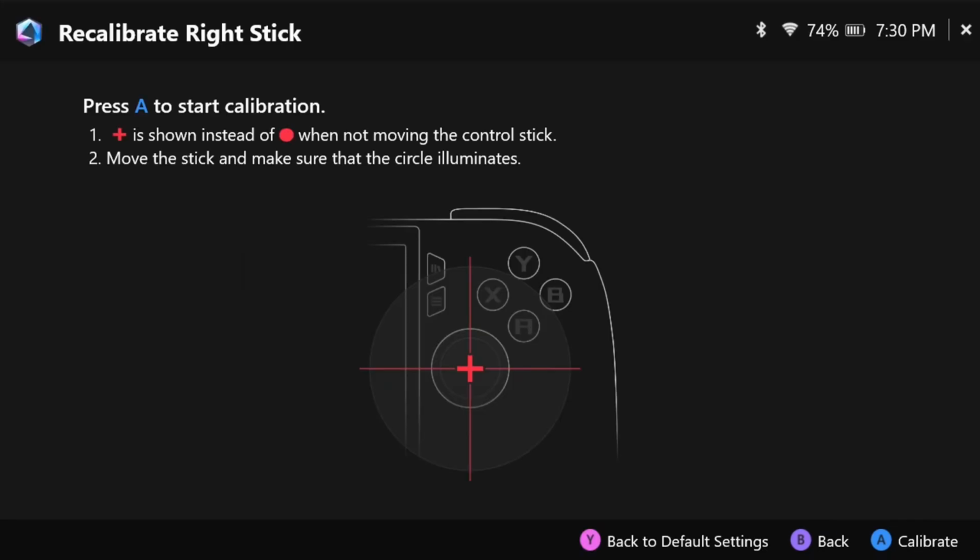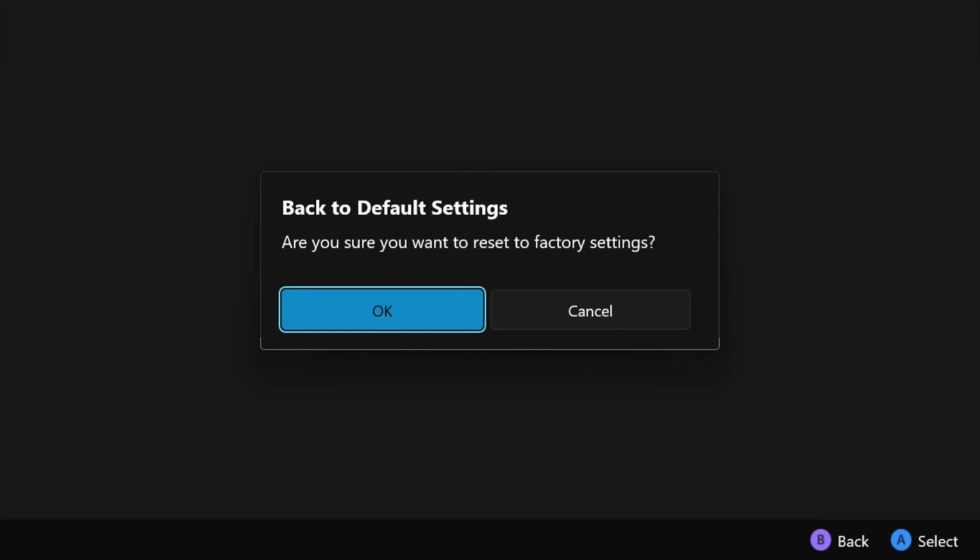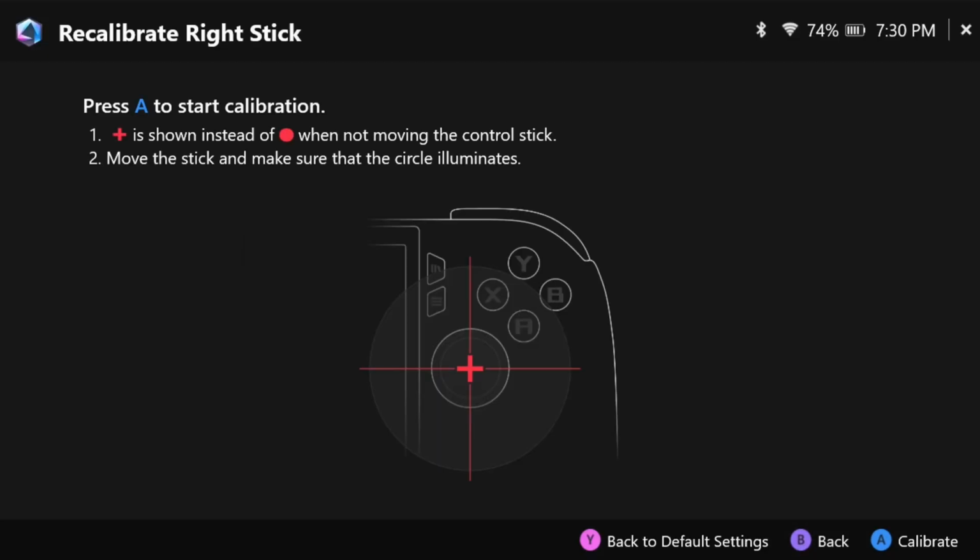And if your analog stick doesn't feel great, if you have a look at the bottom, you can press Y to revert it back to factory settings in case you just want to put it back to normal.